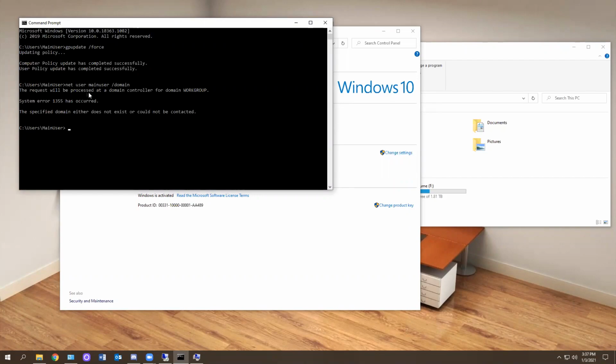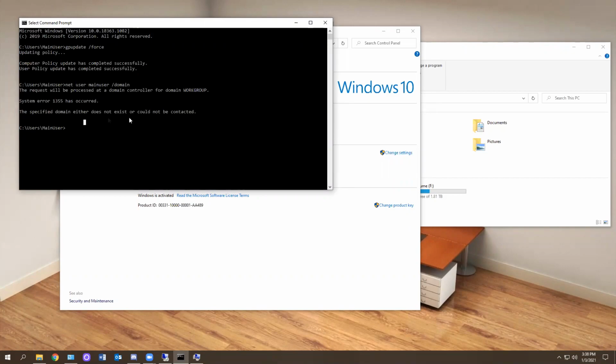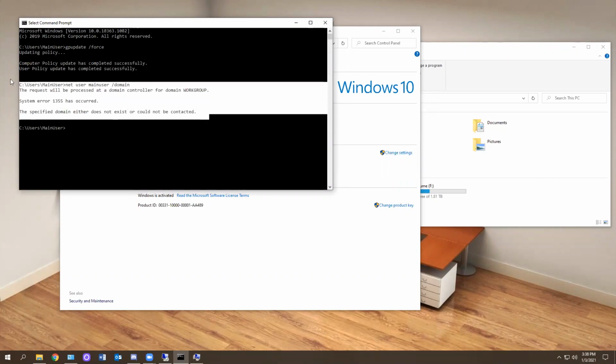You guys, let me know if you're confused, and I'll explain it more. Yeah, that makes sense. So this command that I just ran won't work on this computer because it's not part of a domain. If I add it to a domain, then it will work. But if it's not on a domain, you can't do it. It's not going to let you do it.